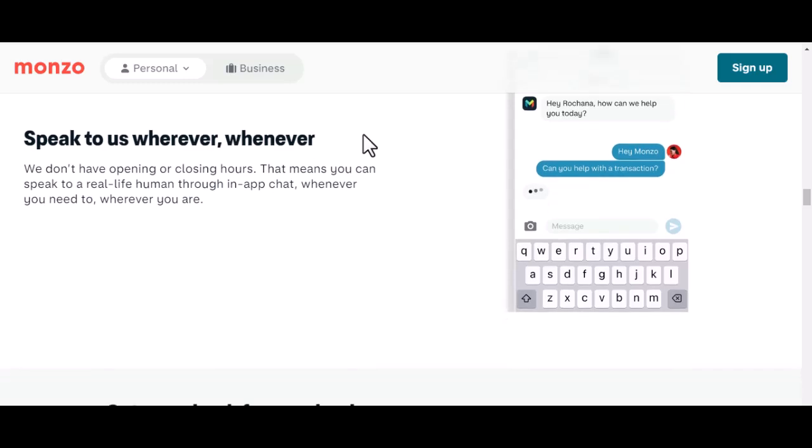Keep your Monzo app updated. Ensure that you have the latest version of the Monzo app installed on your device. This will help prevent any compatibility issues and ensure that you have access to the most up-to-date features.